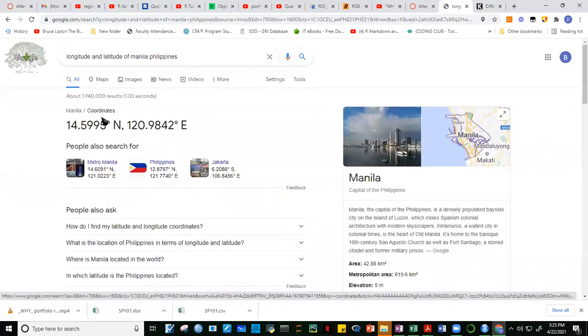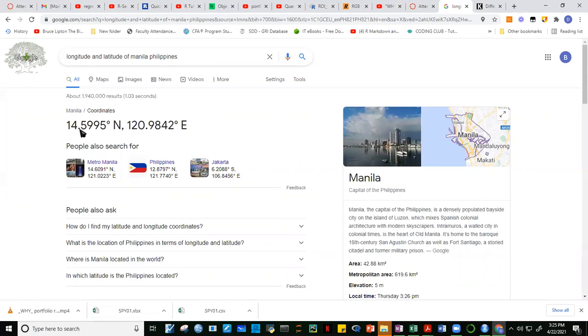Ayan, no? Tingnan nyo, guys. No? 14.5 degrees north. Okay? Ibig sabihin, from the equator, aakyat ka ng 15 degrees, and then 120 degrees east. Ibig sabihin, from the center, yung Greenwich Meridian Time, aakyat ka ng 120 degrees to the right, east kasi.